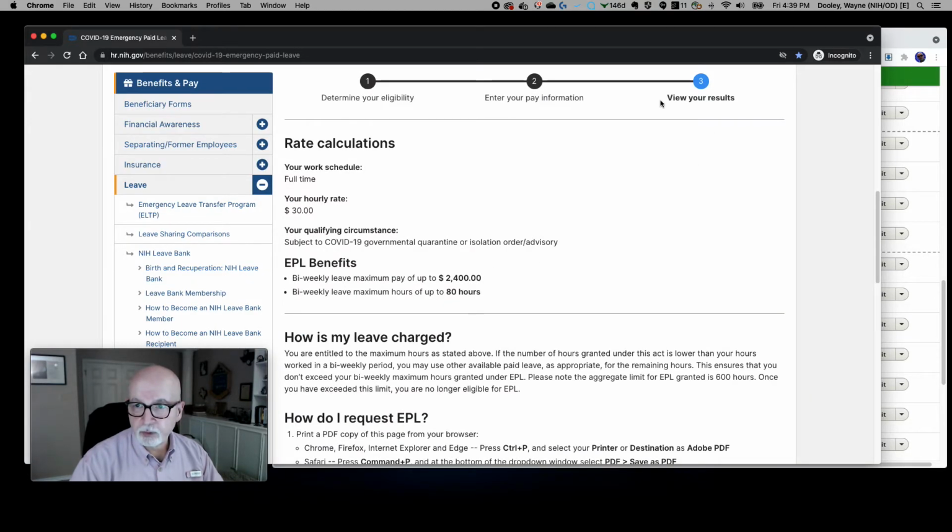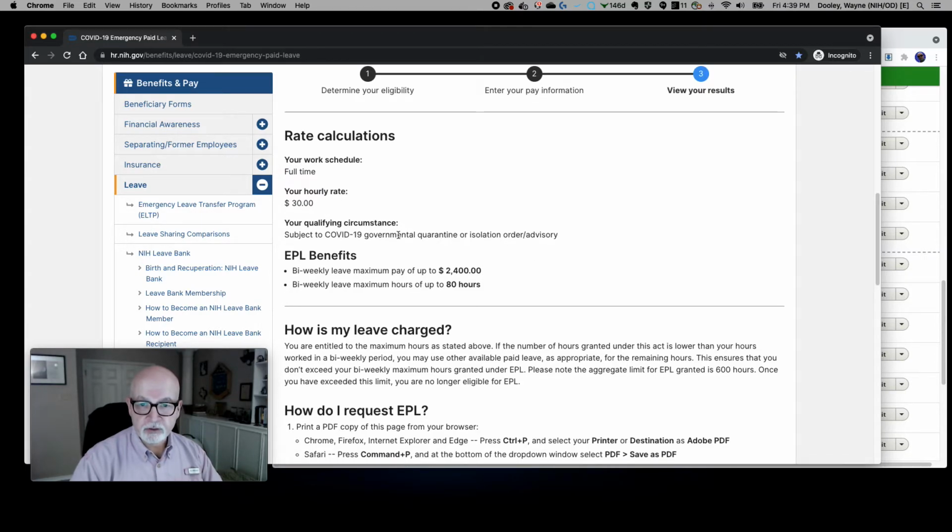And then the last part of the wizard here is for viewing the results. So here, this page right here is something that they could actually print off and then provide back to their HR liaison folks for when they want to apply for the program. So here they're saying that they're a full-time employee, $30 an hour is what they make. This was a qualifying circumstance, one of the 8 that I identified, and then we compute their EPL benefits.